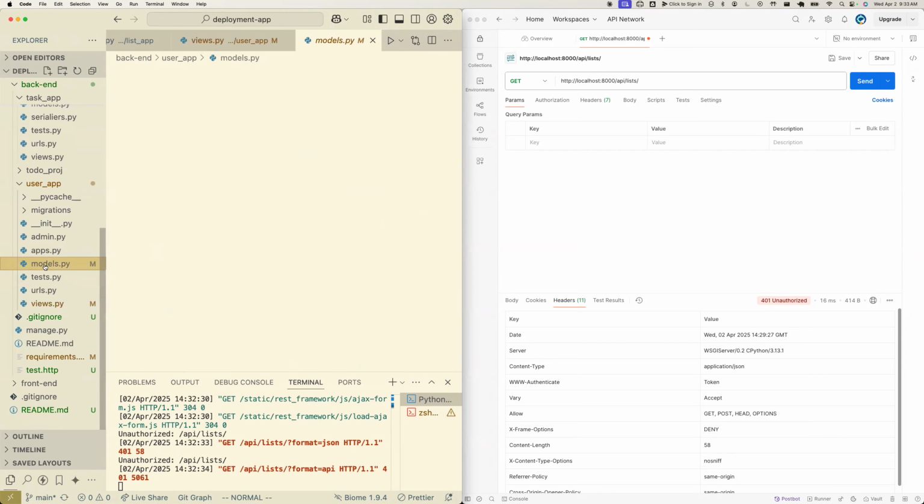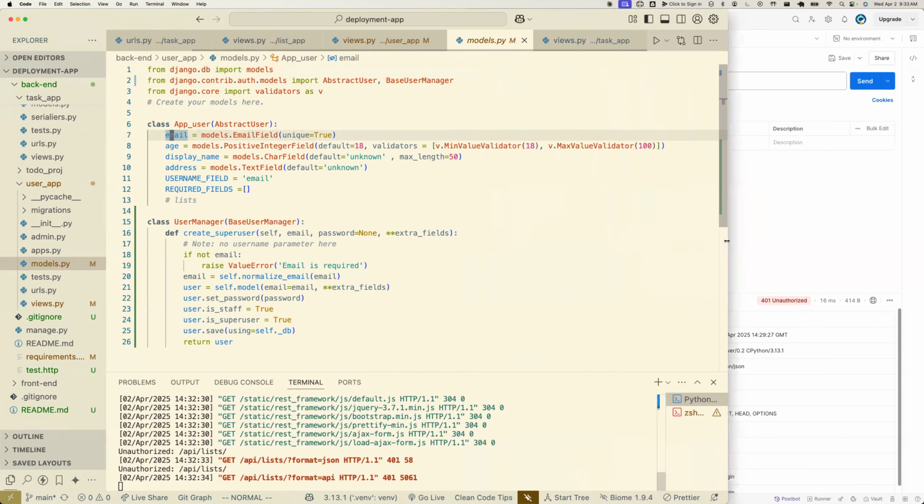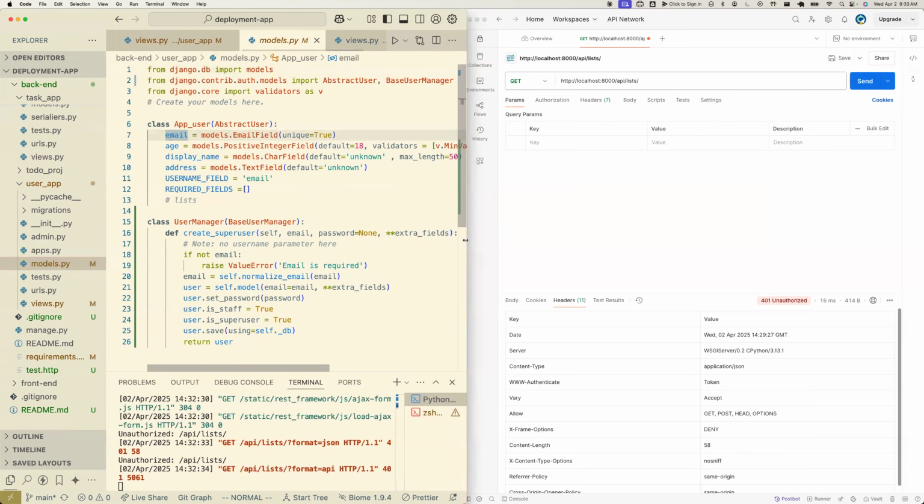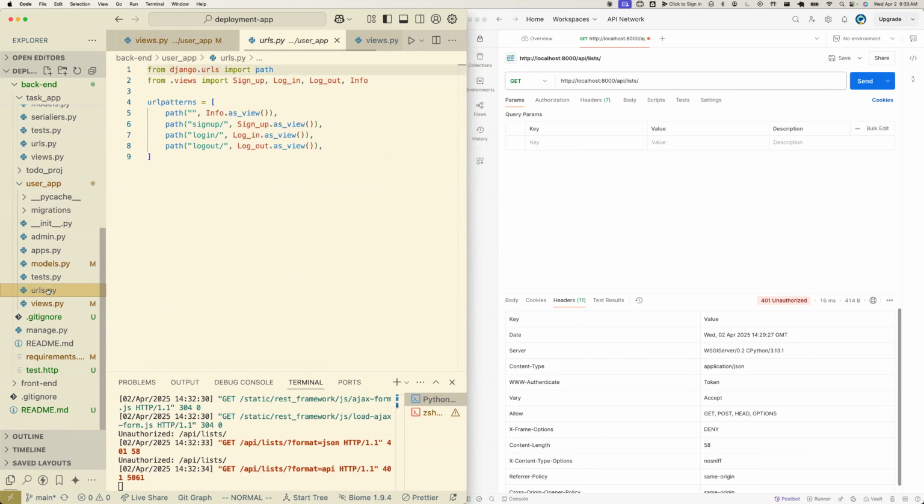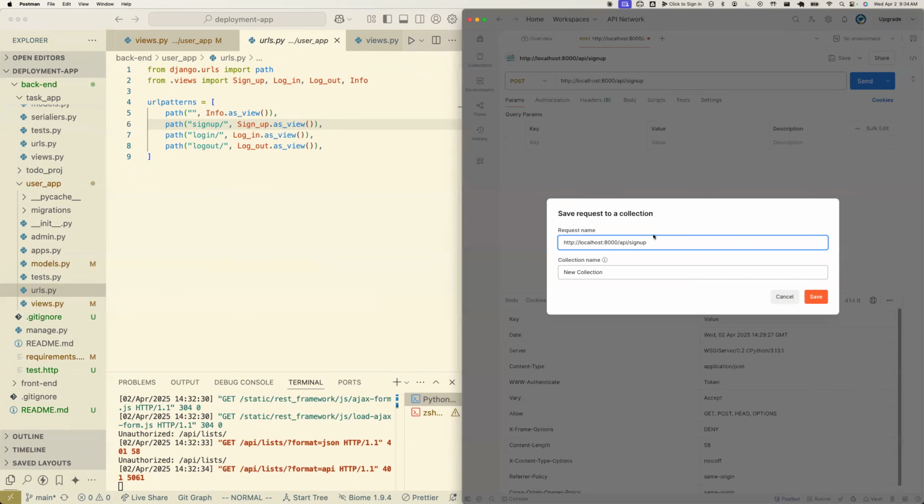I haven't really looked at the models, but we can take a quick look. I probably need email, age, that's probably about it. And just to remind myself of the routing, it looks like it's just sign up. So I should be able to do a post to API sign up, and we'll just save this here.